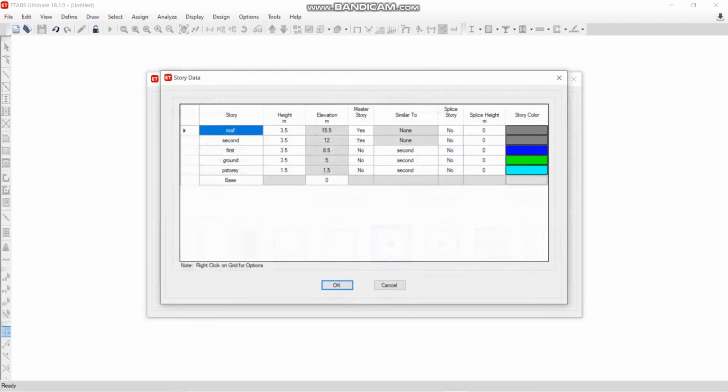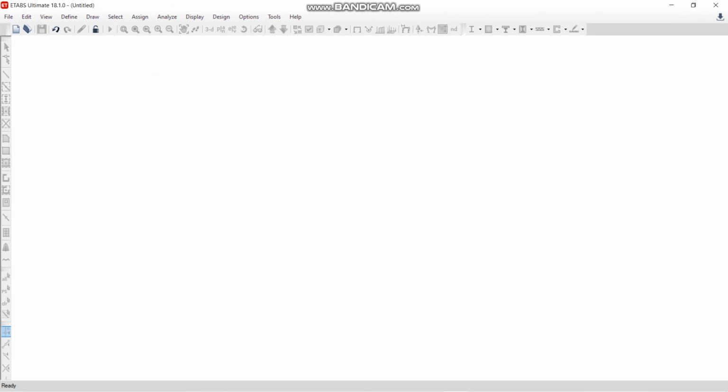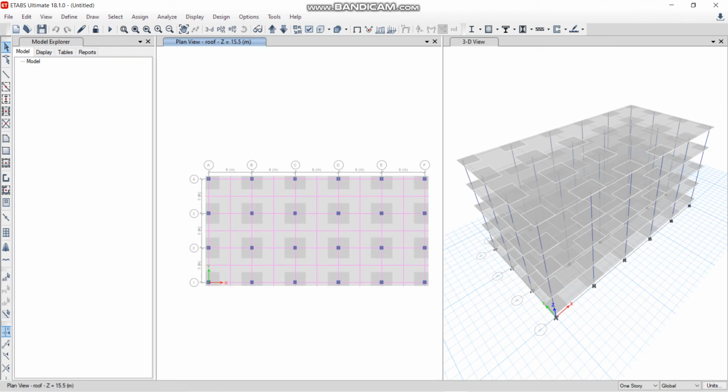Before that, we have to uncheck or click no in the master story side. Okay, click OK. It will take you to the model space, and the model will be generated by default. Now if you check, the drop panels as well as the slabs, the columns, the footing or the base have been defined.